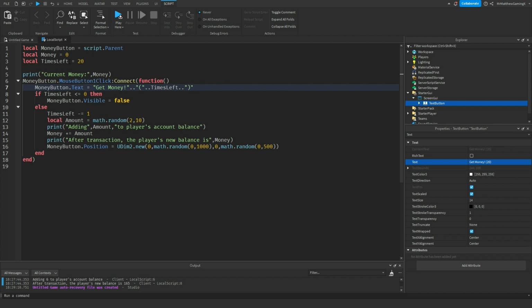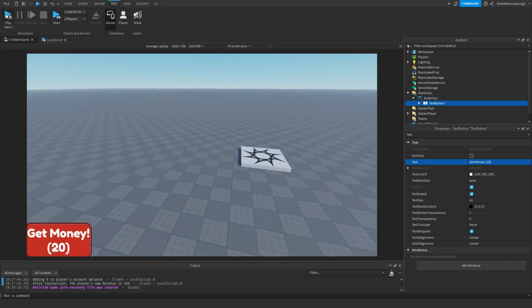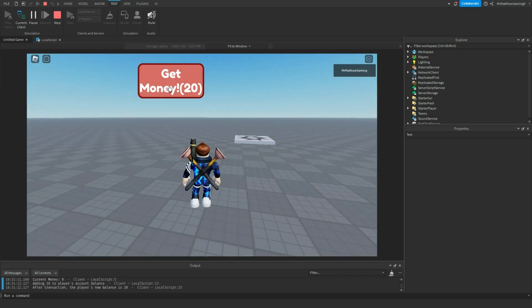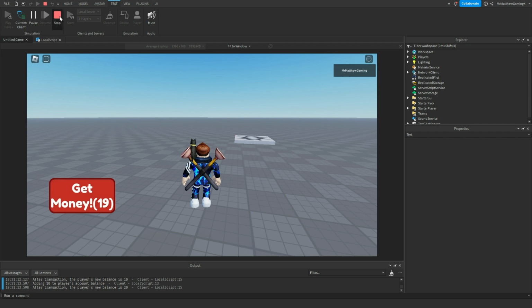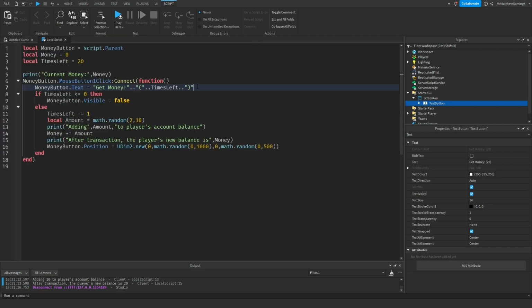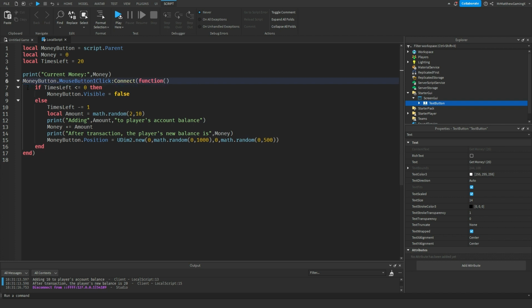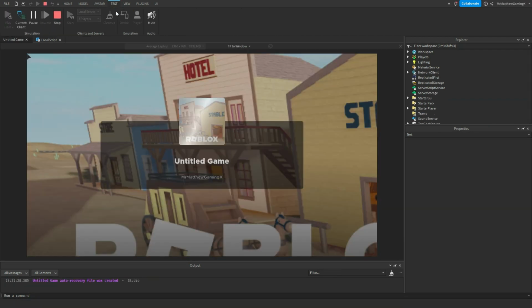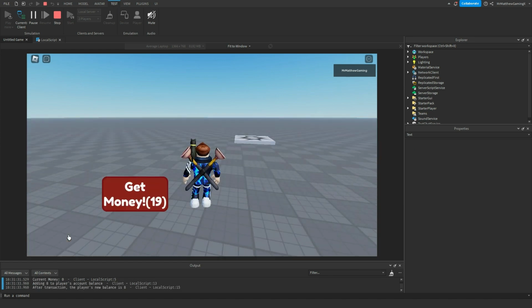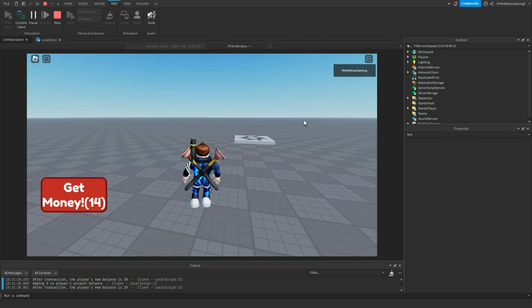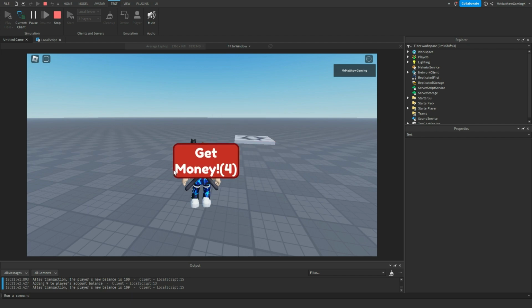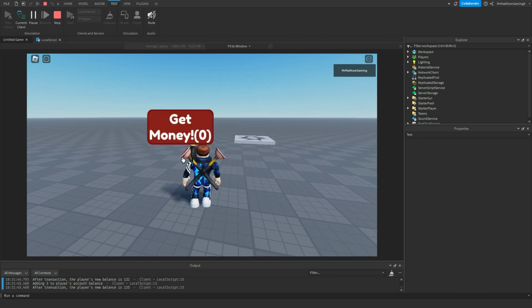And so that should be all we need to do. So let's hit play. And then when we click on this, 19. So we need to move this actually down here. So after we decrease the value, then it starts updating. Not at the top, because then it does 20 twice. So 19, 18, 17, 16, 15, 14, 13, 12, 11, 10, 9, 8, 7, 6, 5, 4, 3, 2, 1, boom, 0, and it's gone.